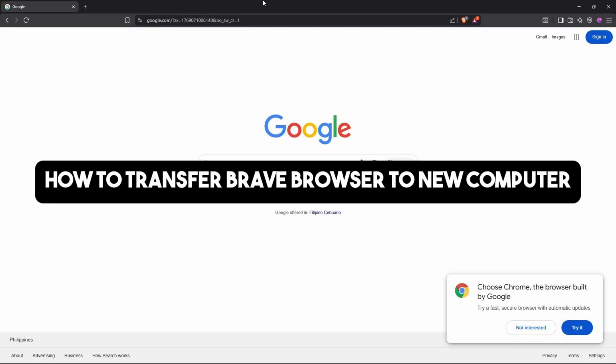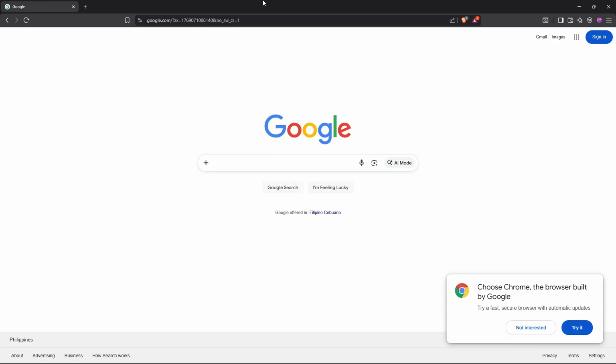Today I will be showing you how to transfer Brave browser to a new computer. So guys, first thing is of course open up your Brave browser on your computer. Now for example, the current Brave browser that I'm in is my old computer.